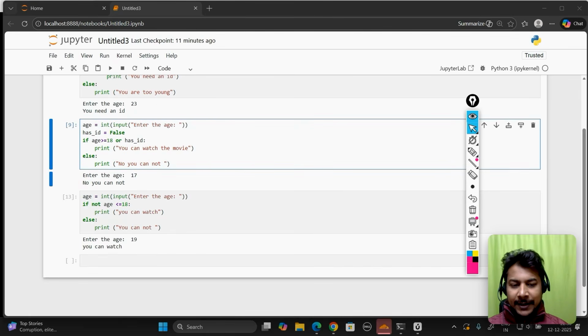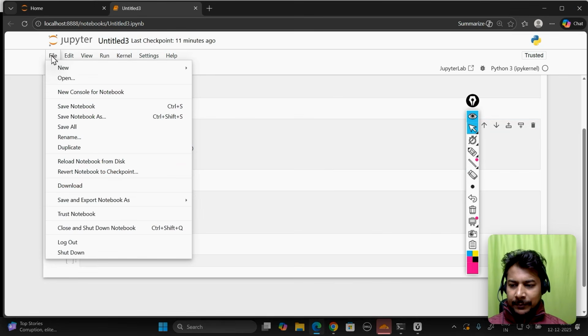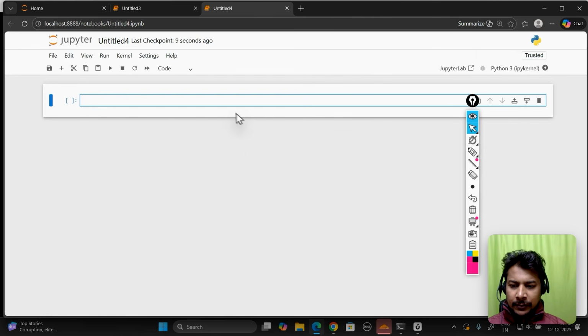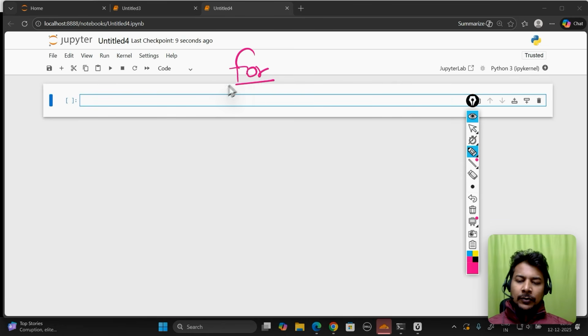Now let's understand the loop in Python. I'm using a new window, a new Jupyter notebook. So what is the meaning of loop? Loop means when you want to repeat some action multiple times. So we use loop.